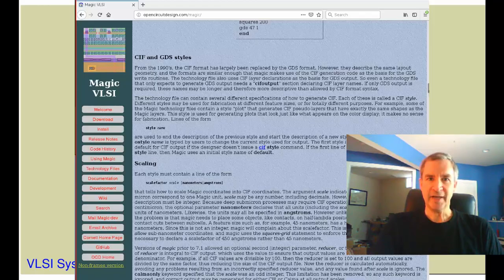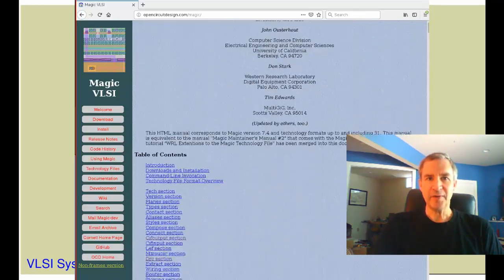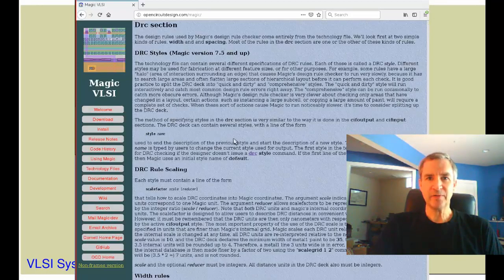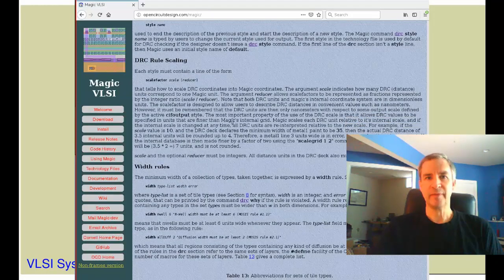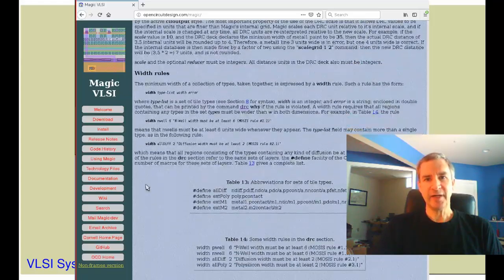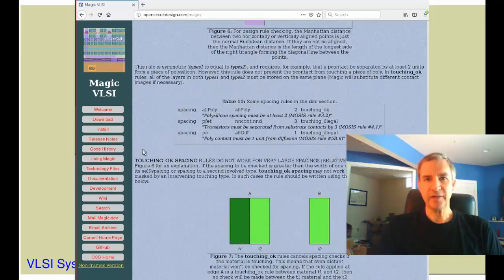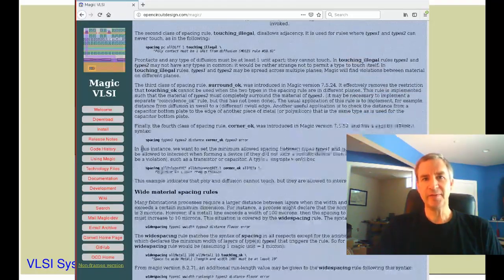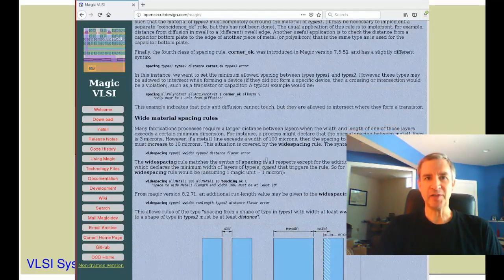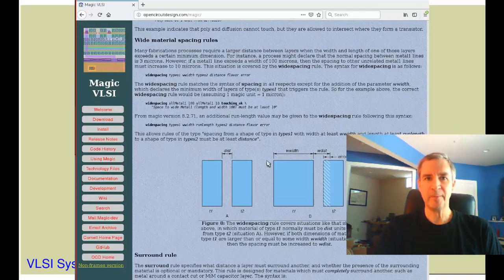In the table of contents, click on DRC section. There's a lot of information in here, but mainly you want to know the types of rules available and the syntax for them. Since for the lab you'll be editing an existing text file, you can work mostly by example, but it's likely that you'll want to go to the documentation from time to time to check the syntax or see what options may be available for a rule.